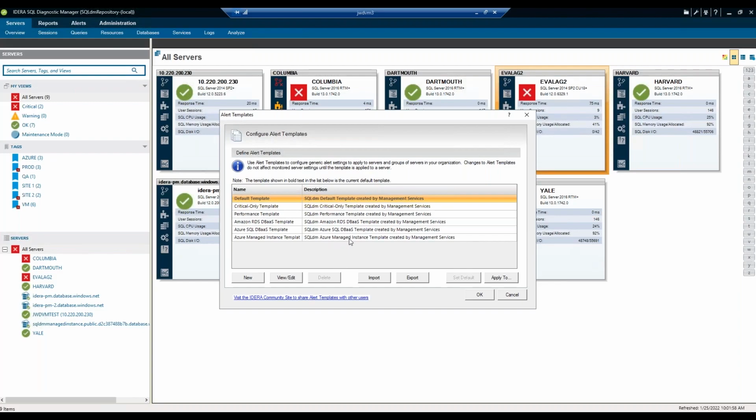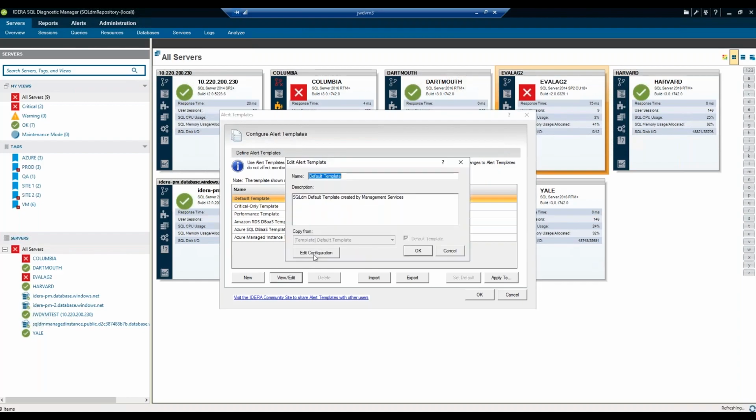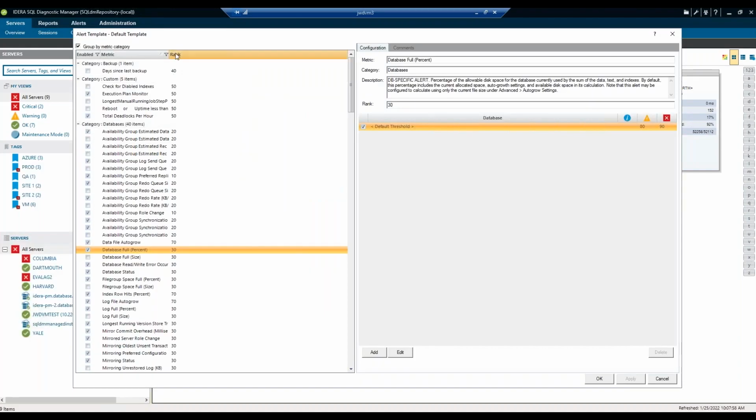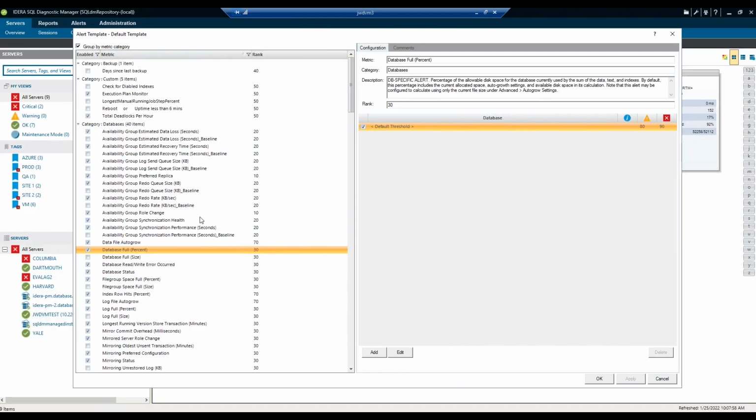Now, if you ever want to edit the template or see what you're monitoring, you just hit View Edit, and you can go to the Edit Configuration section to see what's available for monitoring. Hold on, bear with me here. Yeah, sorry about that. It took a little while to come up. This is the list of the metrics that we're monitoring by default when you add a template.